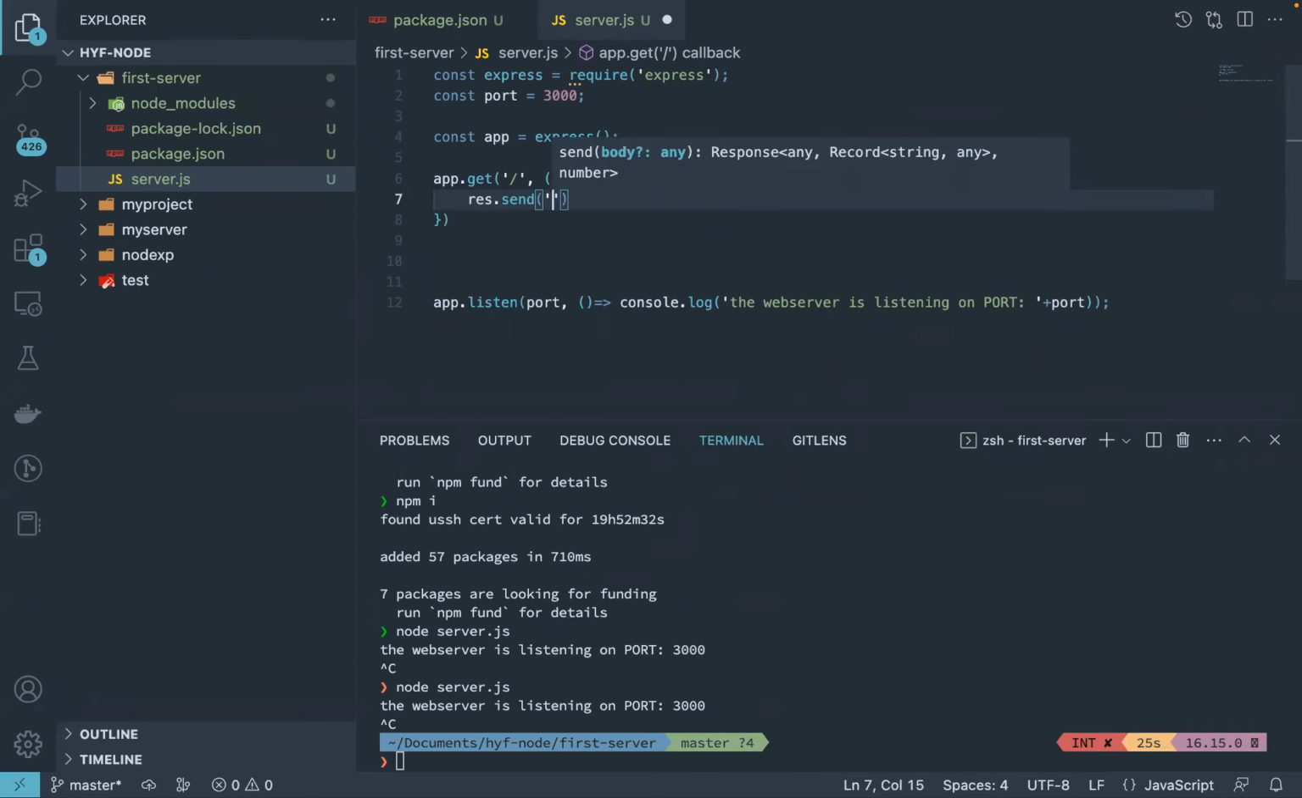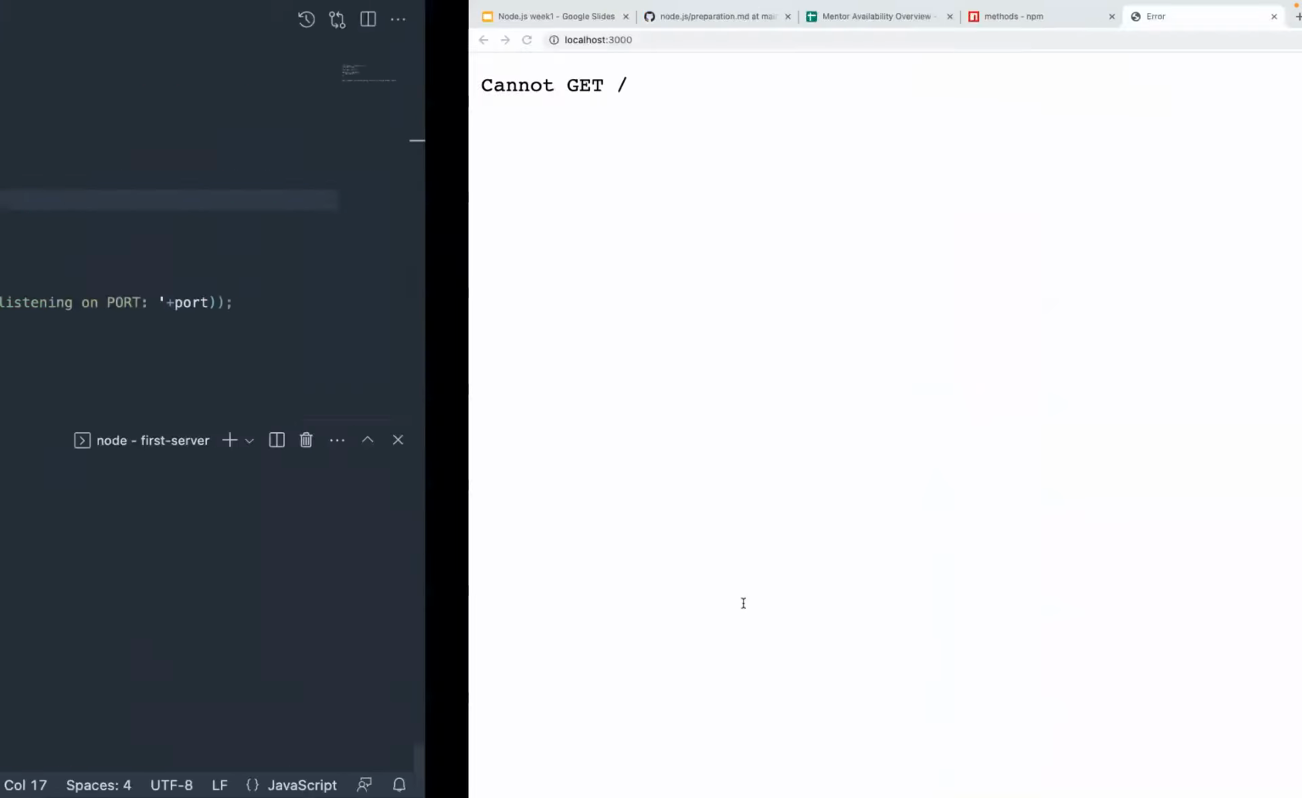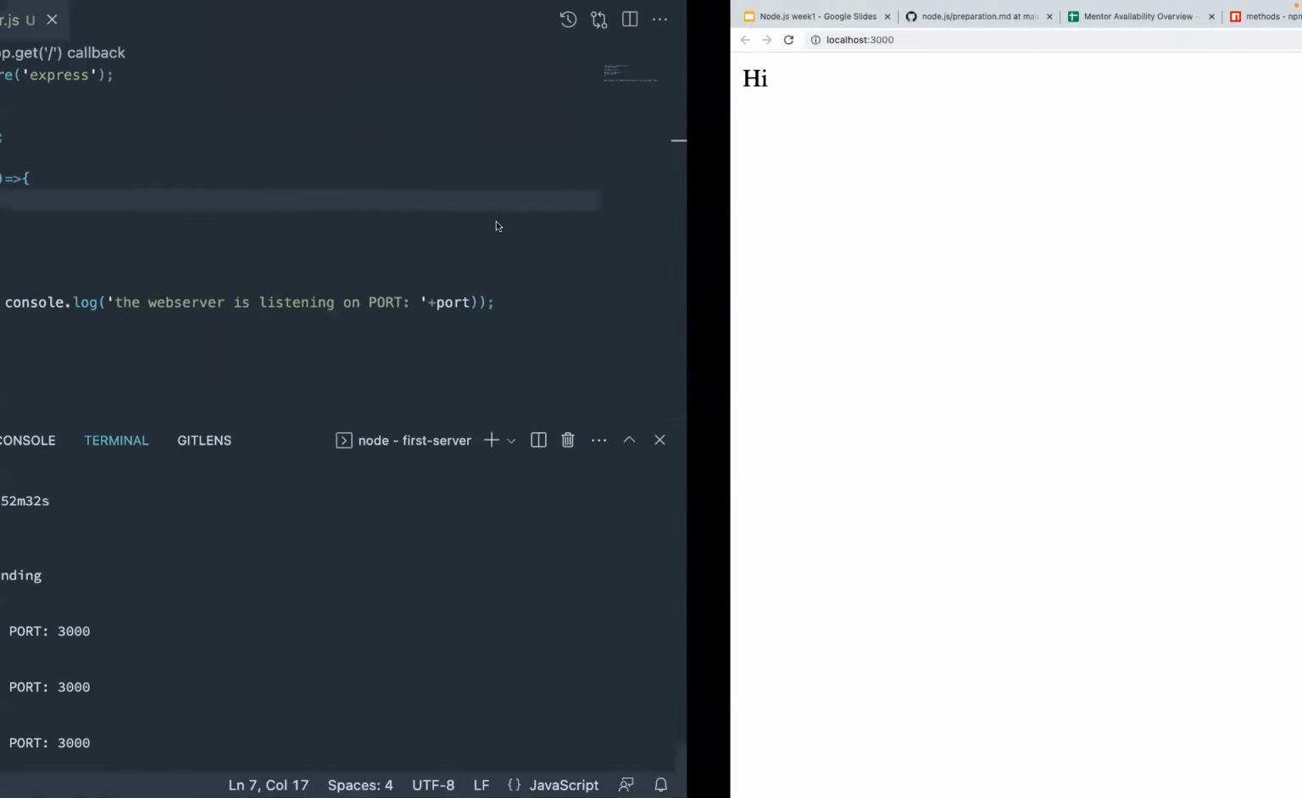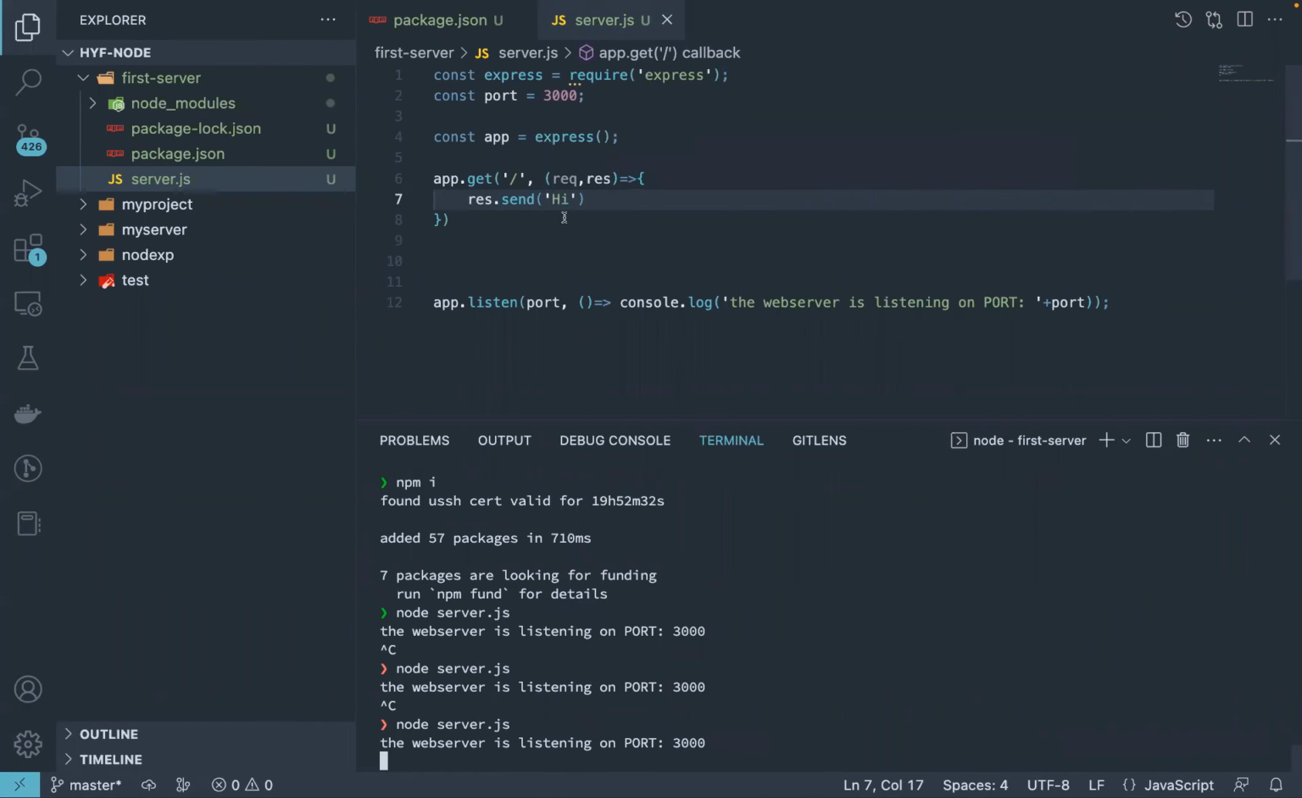So for example, we start with send, and then let's say hi. And if we start node, the web server is starting. If we refresh, then we're getting hi. Yeah, my first server works. Yes. But then let's try to send an HTML. Let's say h1 hi h1, if I can type correctly.